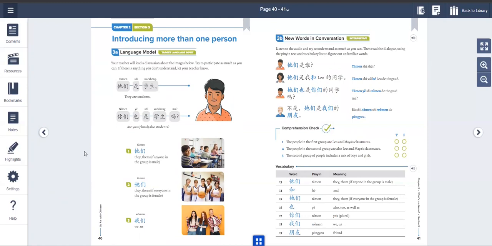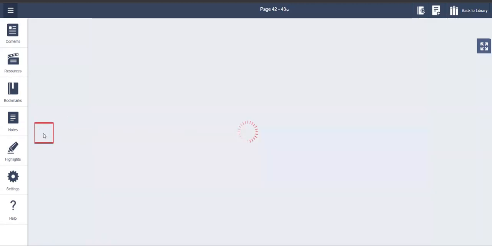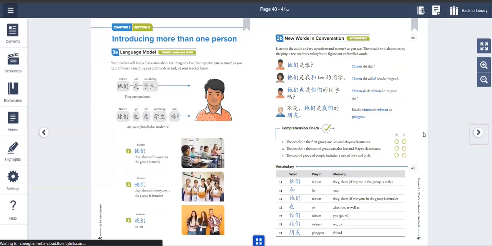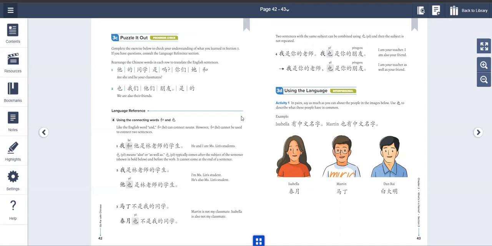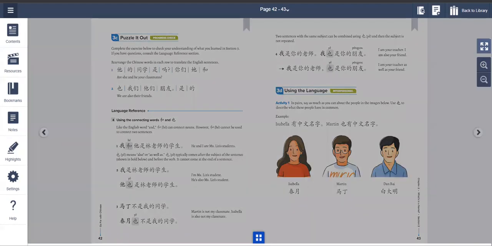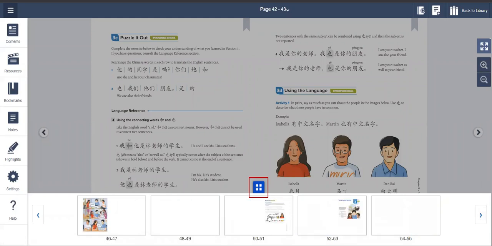To go to a specific page, you may enter the page number at the top by clicking here. You may also use the arrows on each side of the e-reader to page left and right. Additionally, you may click this icon at the bottom of the page to navigate using the thumbnail view.